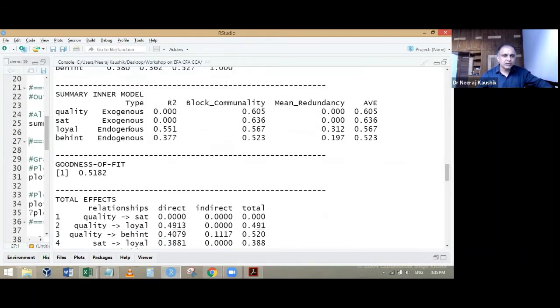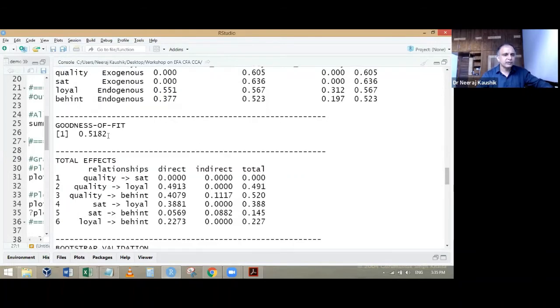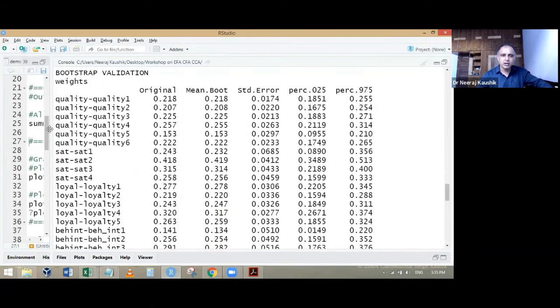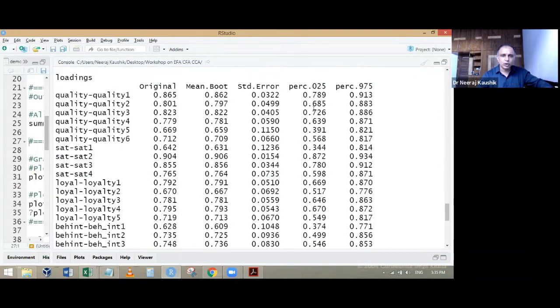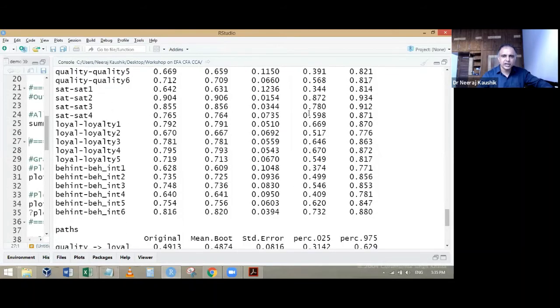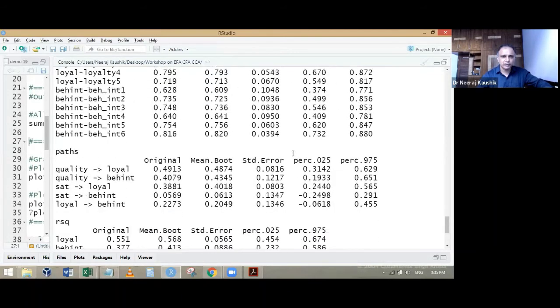R square it has given. R square will be given only for dependent variables, so no point in getting it for quality and satisfaction. Dependent are loyalty and behavioral intention. They are okay. Goodness of fit 5.1. These are direct and indirect relations. Look at the bootstrapping. I think weights we don't require. Loadings, all loadings are good because I'm just looking at whether there is any negative sign in these values. No negative sign. Good.